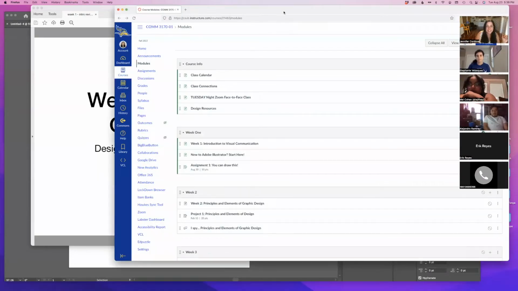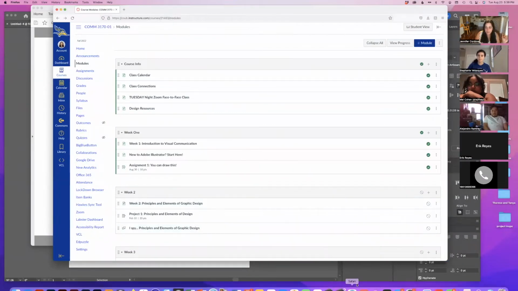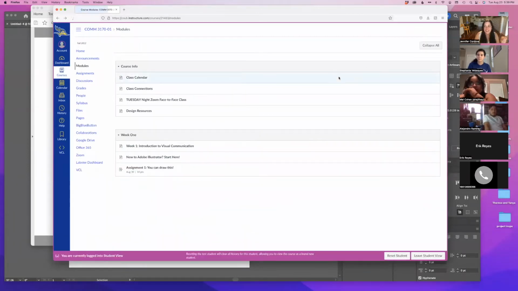So I'm going to screen share here, and I'm going to go into student view just to make sure. I don't know how many times I have discussed something and then realized it wasn't published. So student view, just to make sure I can see exactly what you all see. So in Canvas here, you will see there's course information, and then each week will be broken up and there will be a module for each week.